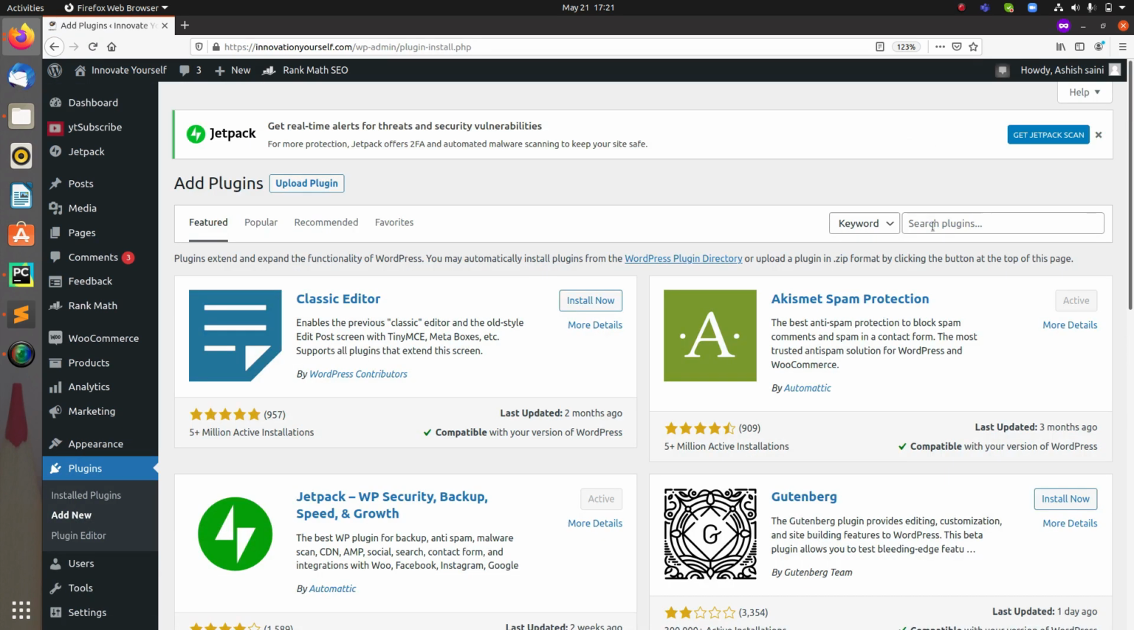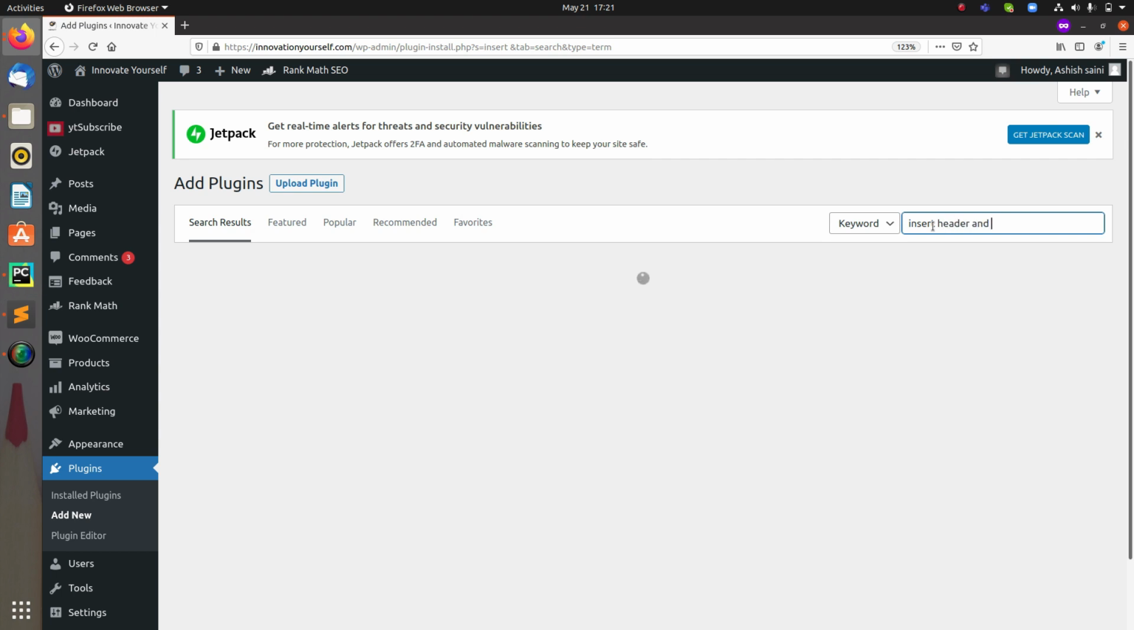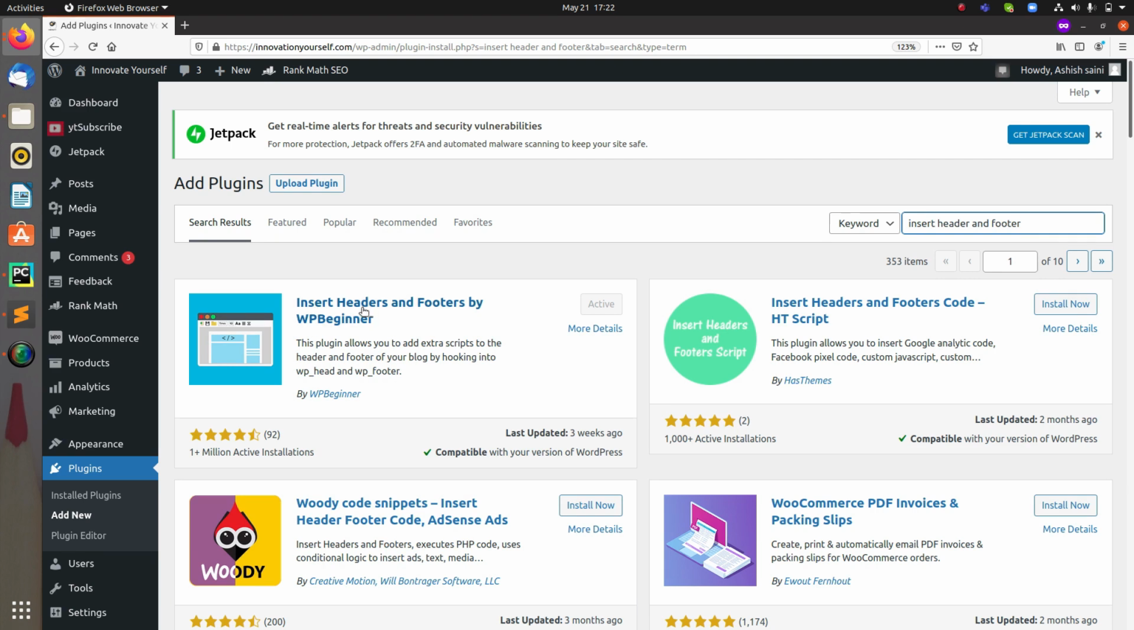And over here in the search plugin option, just search for insert header and footer. Alright, so can you see this one? This one is already active on my website, so I have already installed it. In your case you have to install this one. Once you have the plugin installed onto your website, you can further use it. In my case you can see it is already active, so I don't have to install it again. But to demonstrate that, you have to install it from here like this. So just install it and make it active.